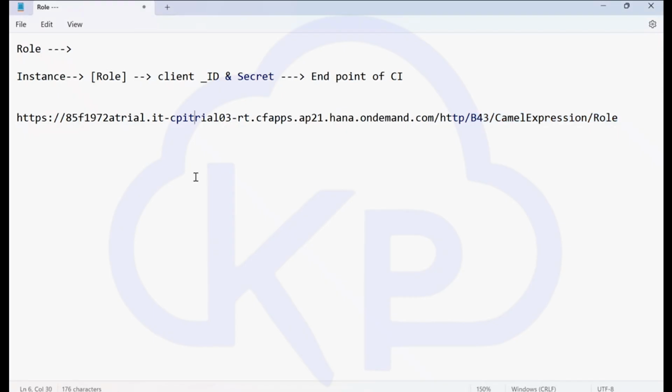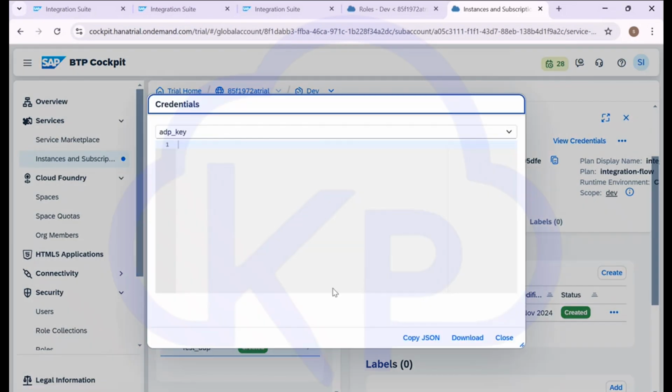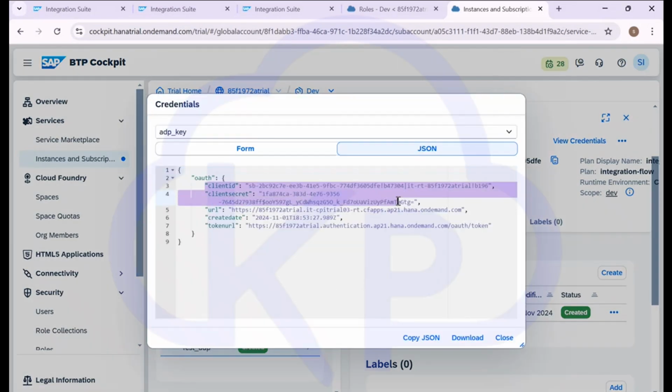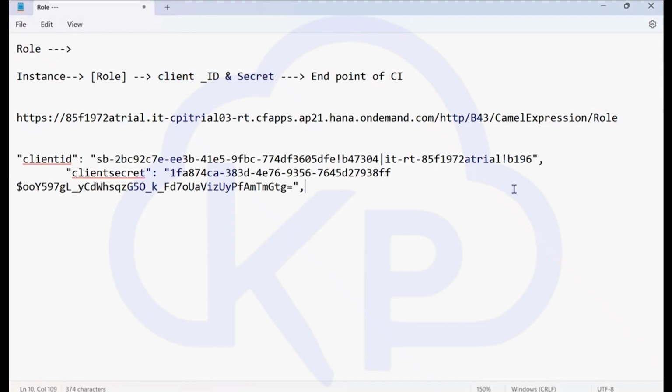So how is it happening? See, this instance is now mapped to the role. After that, we have to generate a client ID and secret. And now using this client ID and secret, we will be accessing our endpoint. So this client ID and secret is all set. I will just copy and paste it over here. We will just extract the client ID and secret from this.